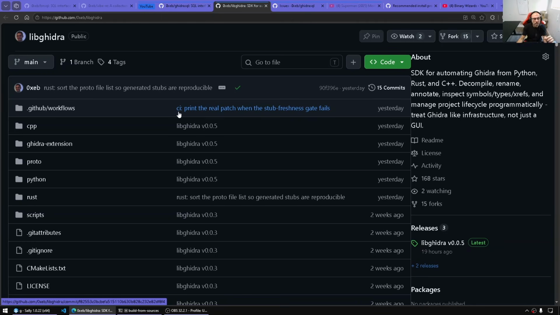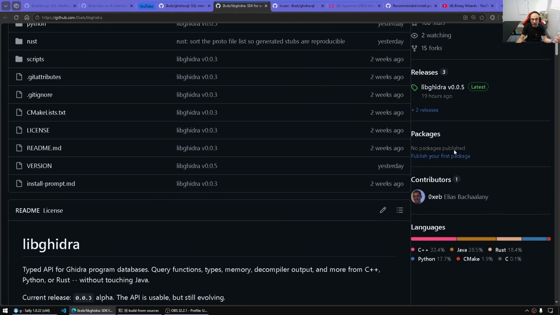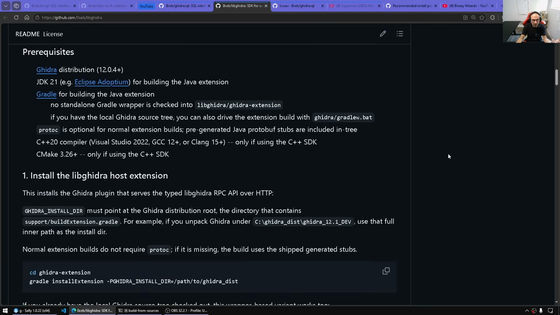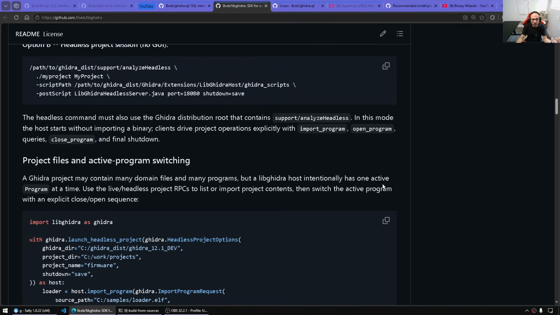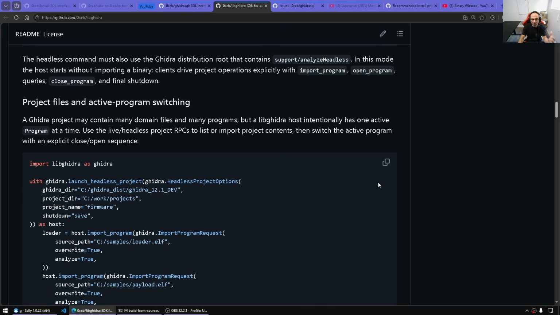APIs. And on top of that, I also give you bindings for different languages. So if you want to use Python, if you want to use Rust or C++ to drive Ghidra remotely, which means you can either have Ghidra headless and then just automatically use it as if it's a library on its own, or you could have Ghidra open and your IDE open on the other side and do some programming.